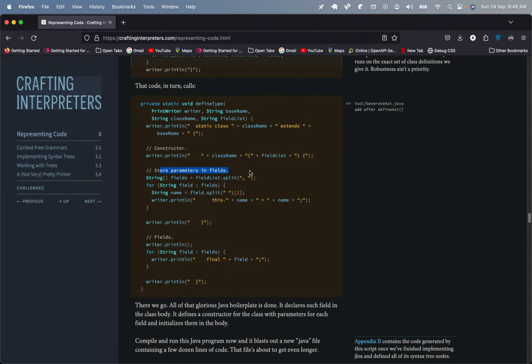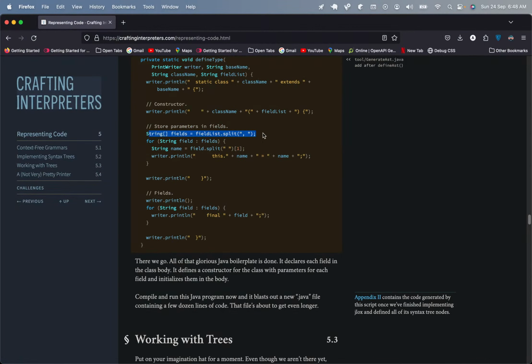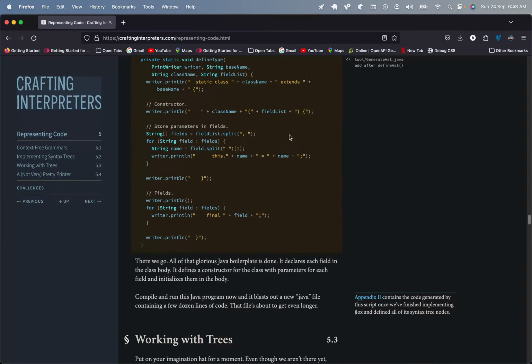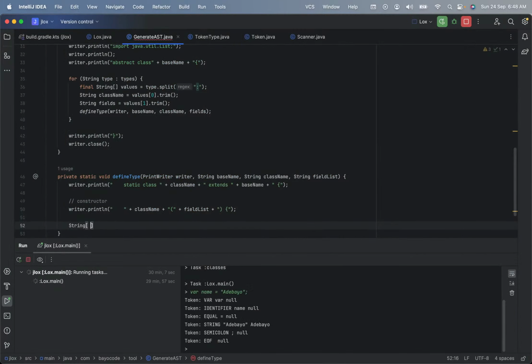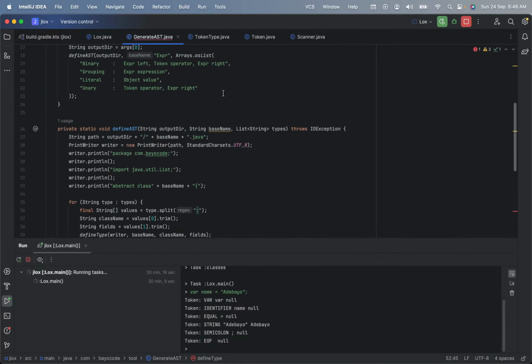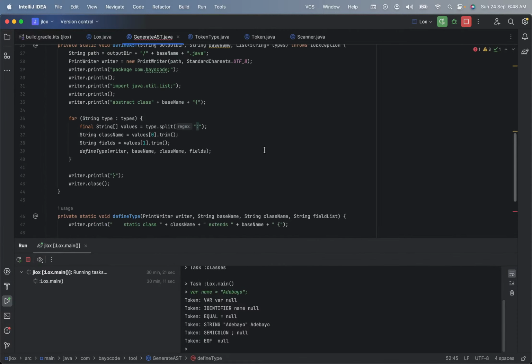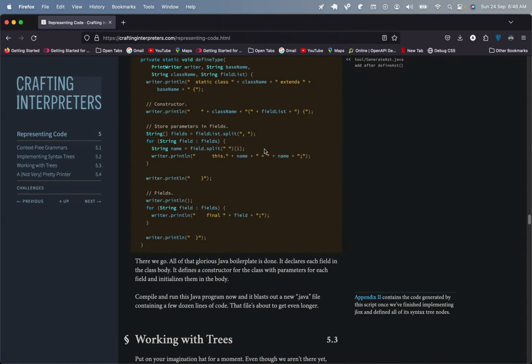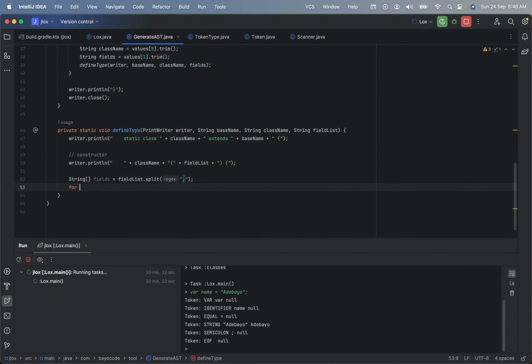What is this? Store parameters in fields. So we have fields, and I have to split this now. So string fields equals field list.split comma. These are comma separated, and we just split these, and now we can do for string field in fields.